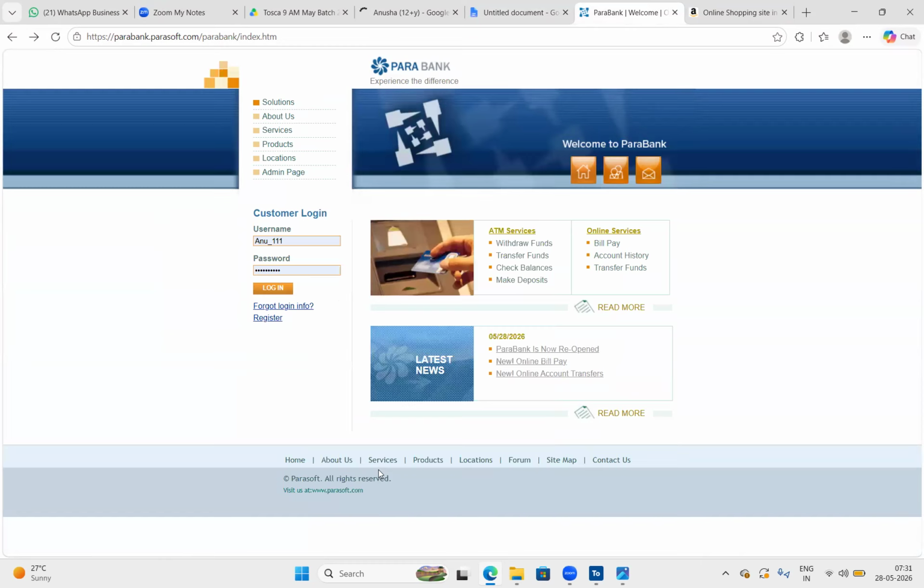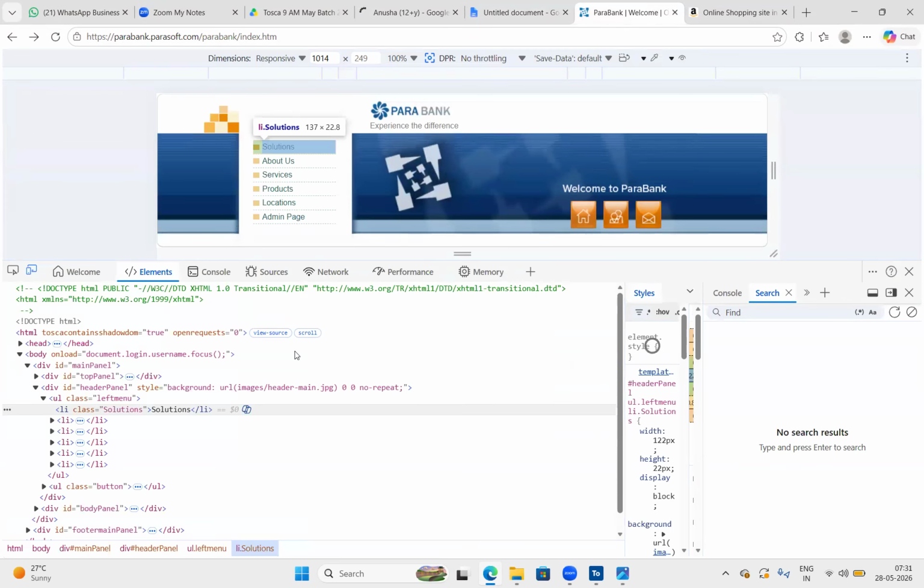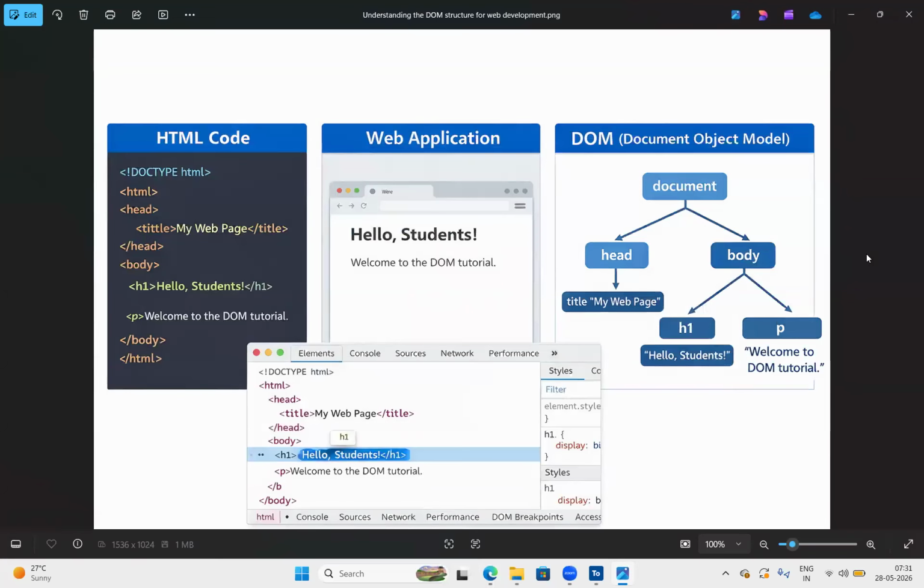Right click, inspect the element. If I do inspect, you can see the HTML code. First, let me explain this image to you. Everyone able to see? This is the user interface. Are you able to see this one? What is the message you can see in the user interface? Hello students, welcome to the DOM tutorial. So this is a kind of text message, correct?